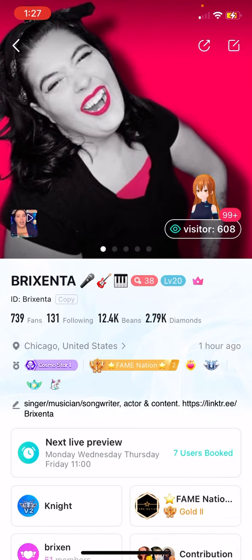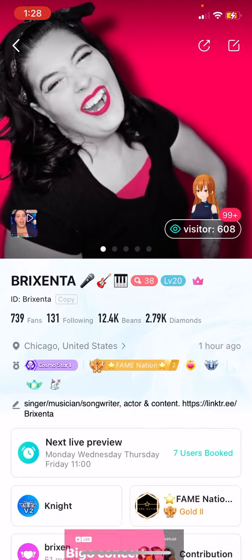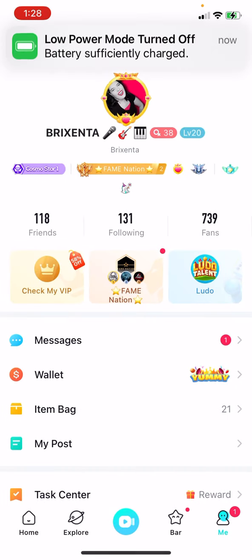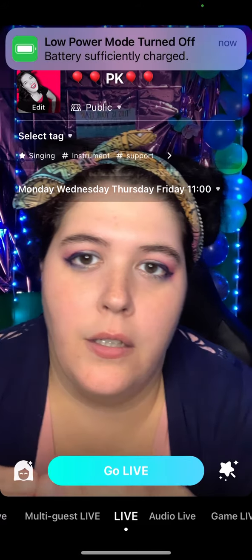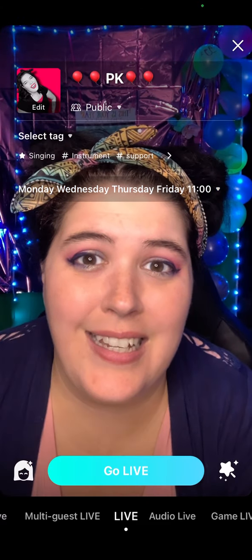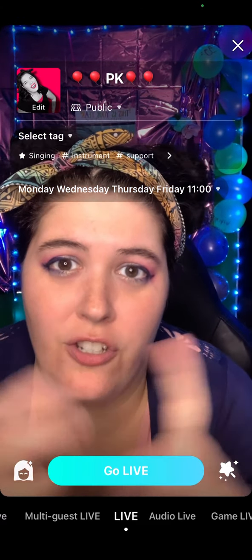So that is your profile. If you tap on the picture, it'll go to full screen as well. So that is the me page and the profile page.